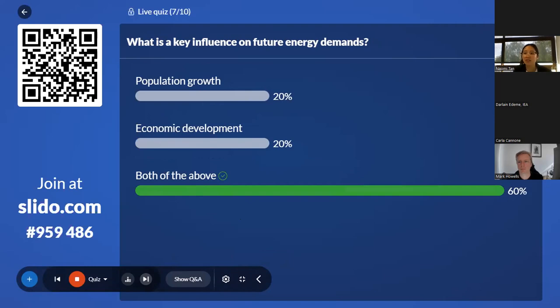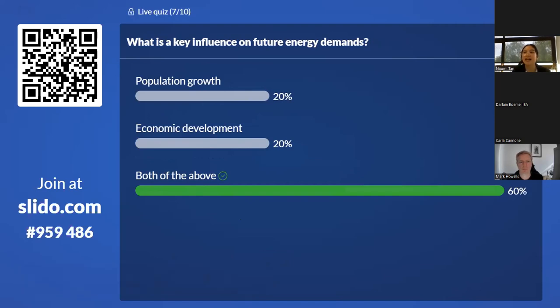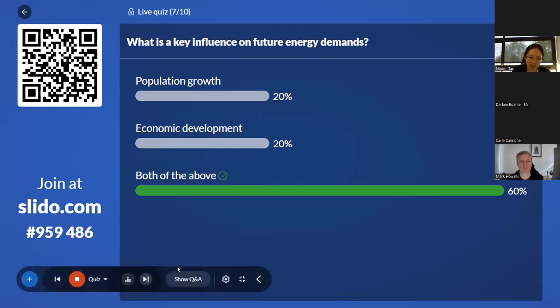Most of you said both of the above, which is correct. One of the key challenges in energy planning is that energy demand changes over time, for example, due to population growth or the creation of new industries. In energy planning, it is important that we think about how energy demands are likely to change in the future. This is often done using forecasts of energy demand, such as future projections, and future predictions are based on how energy demands have changed historically.